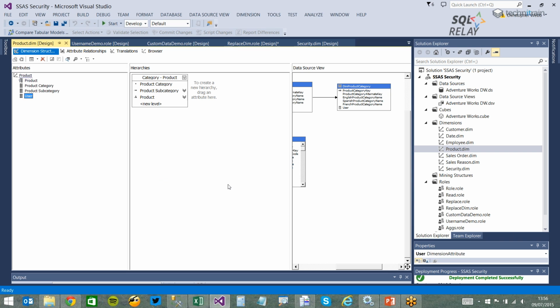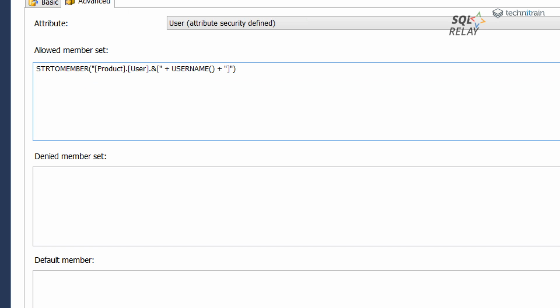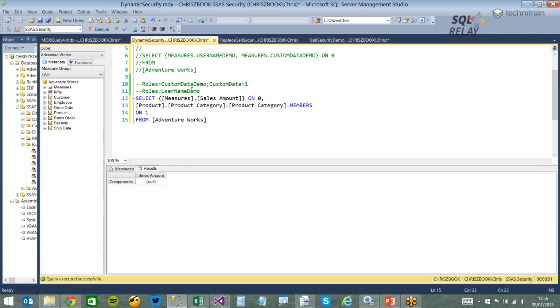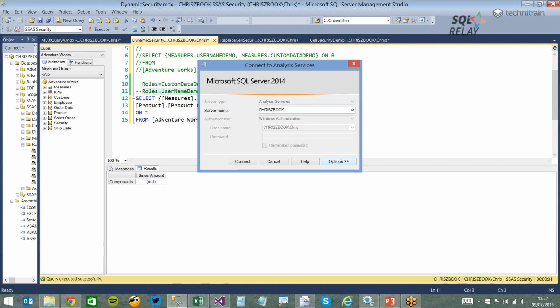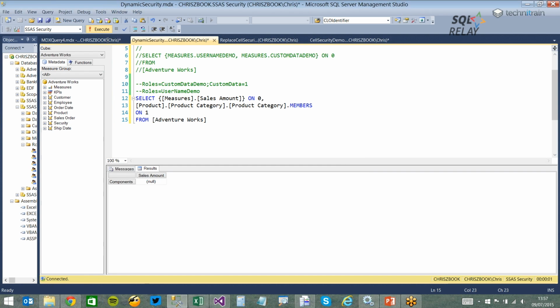And then I've got dimension security set up on that attribute to say only give access to the member on the user on the hierarchy called user that matches the name brought through by username. And then if I now set up this connection to work through here, what's going to happen is when I run my query, I'm going to have access to just bikes.